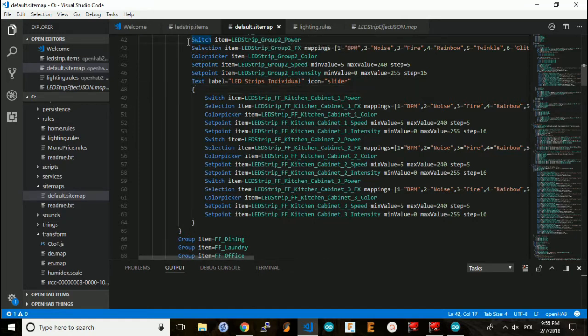After defining the items, we can now use them in the sitemap file. So I use the different items that we defined with different sitemap entries. Switch for power, selection dropdown for the different effects, a color picker for the hue, and two different set point entries for the speed and intensity, with their defined minimum, maximum, and step values. These are the values that I've selected for my strips because I like the level of control they give me. And just like I have the sitemap entries defined for a group, I also have individual LED strip control defined as well, if I wanted to set each of my LED strips to a different color or effect.